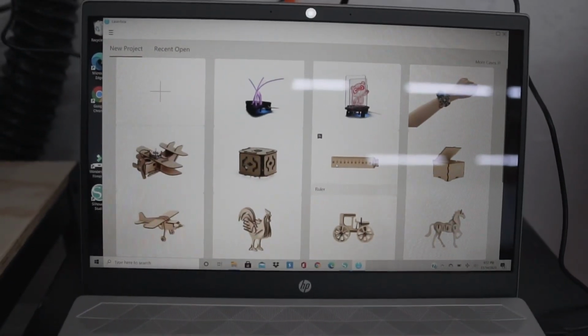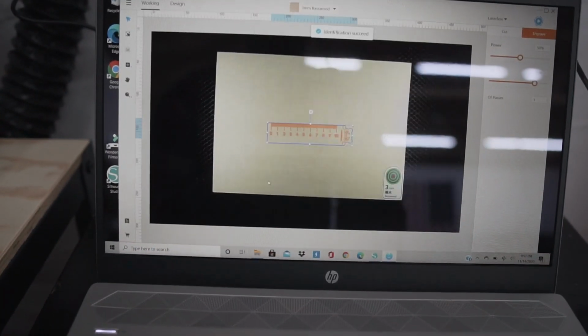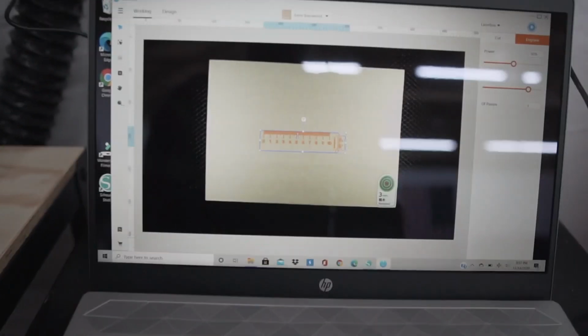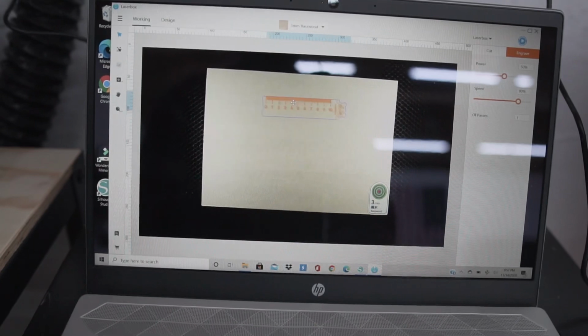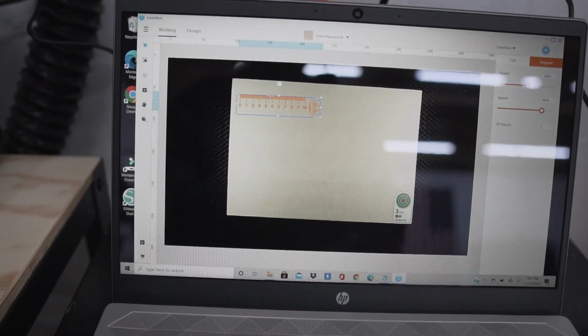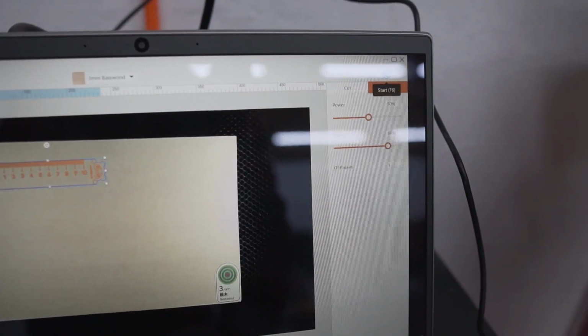they have all these examples that you can go ahead and just try out. So I'm going to select this ruler here. And you can see that it will actually just place it right on your board. And then with a click of your mouse, you can drag and drop it wherever you want. So to save on material, I'll just drag it up here in the corner. And then it's easy as just hitting start.